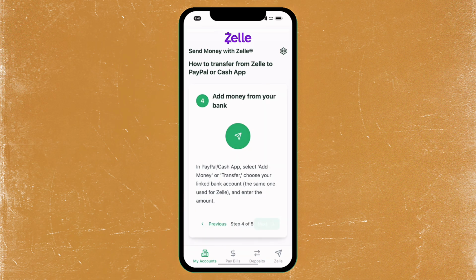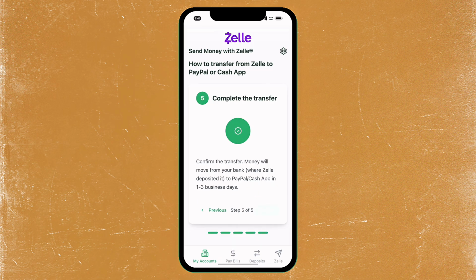Next, in PayPal or in Cash App, you have to select Add Money or Transfer, and then you just have to choose your linked bank account, which is the same one used for Zelle, and enter the amount in there. And lastly is to confirm the transfer, so the money will move from your bank where Zelle deposited it to PayPal or to Cash App in 1 to 3 business days.